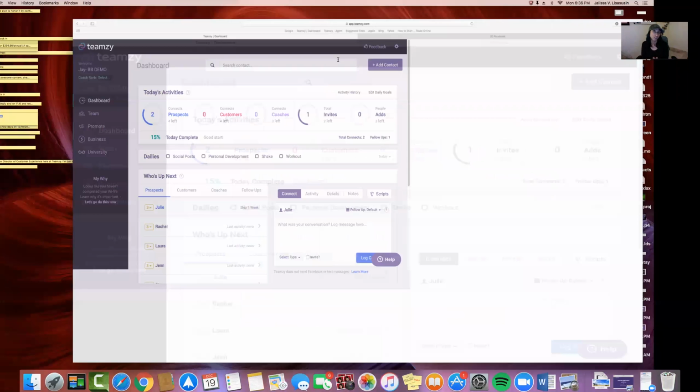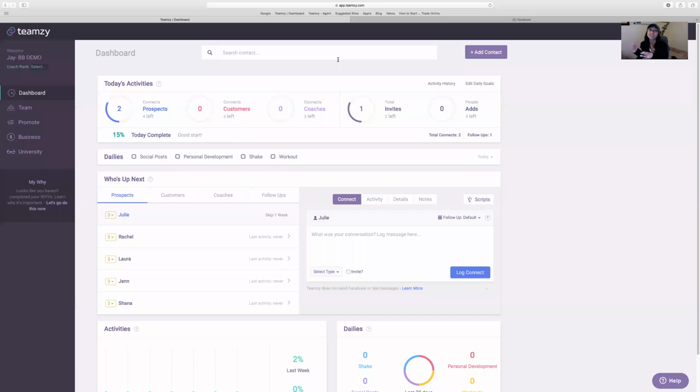Teamzy has a duplicate filter. What's really amazing is our awesome engineers. Yes, they're so good. They created a duplicate filter that will actually cross-reference the email addresses. So if you try to import someone with the same information, it will go ahead and screen them out and only leave you with one record.